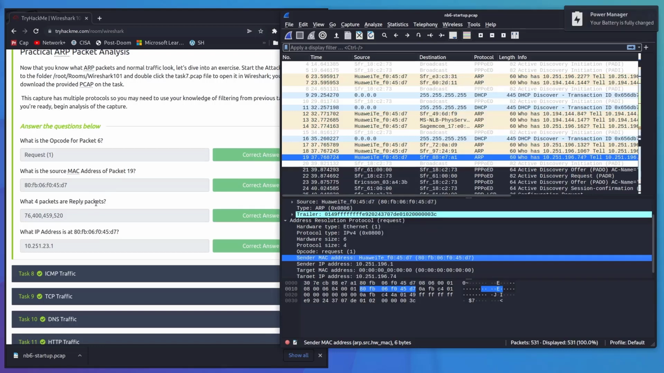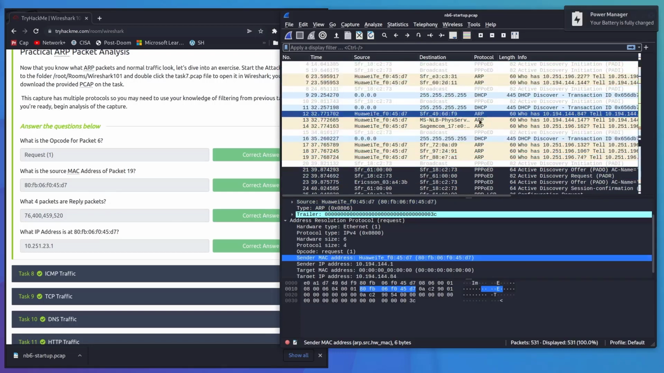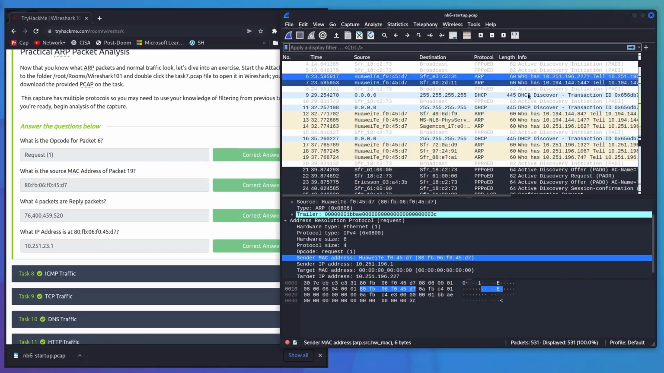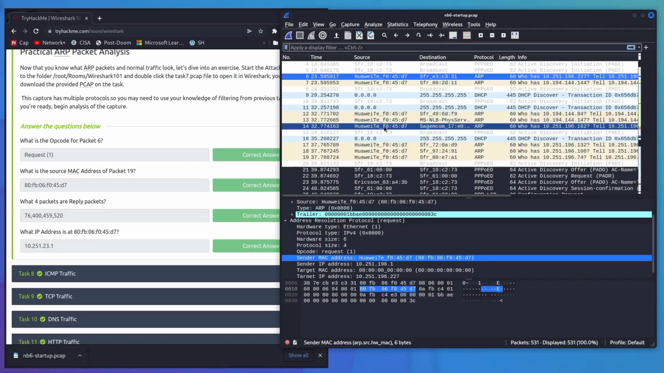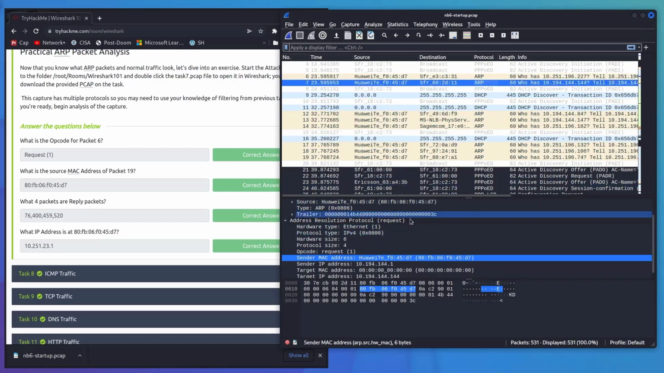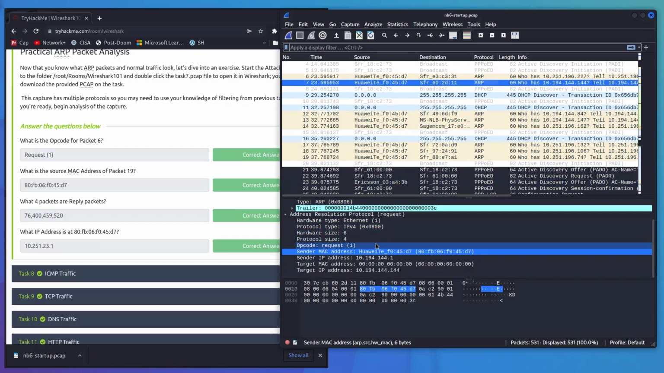Okay, so what 4 packets are reply packets? There are all these different packets in here. There are certain ones that are ARP. Some of them are ARP requests, and some of them are going to be ARP replies. So what we want to do, we found out that the ARP, let's just click on one of these real quick so that you can see. And so we can see that the request 1 is for an ARP request.